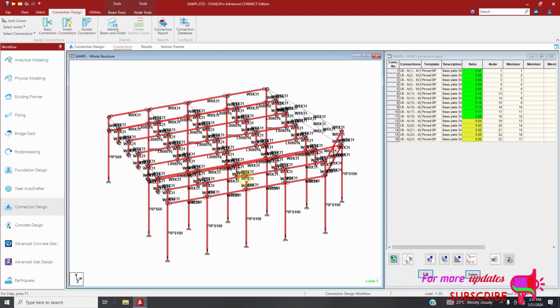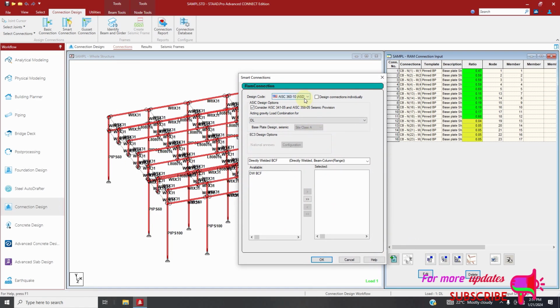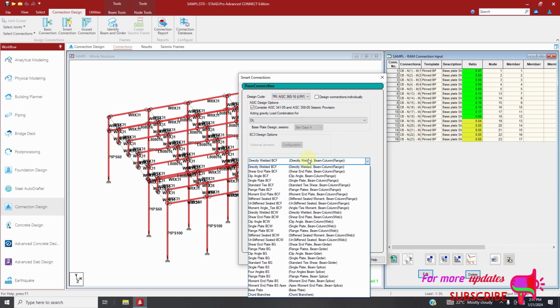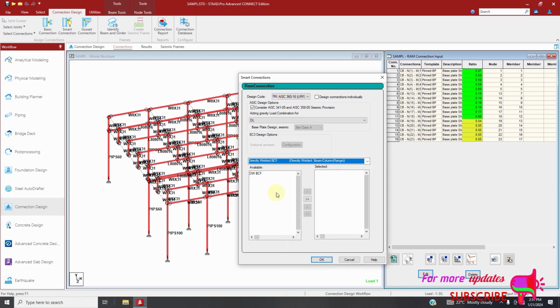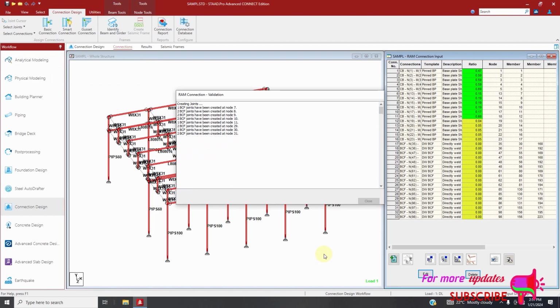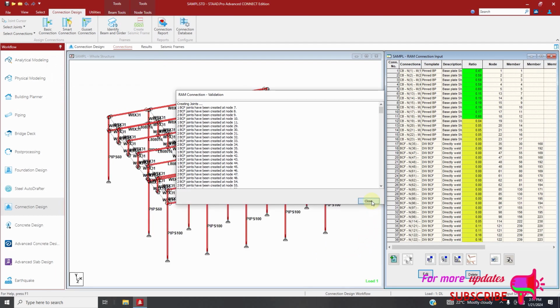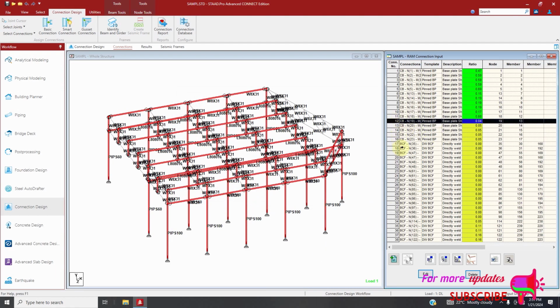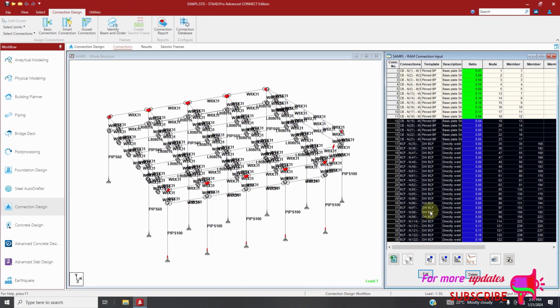Then for this one I will select a smart connection. We use LRFD. Then I can select beam column. So I can start by trying direct weld. Let's see if it's going to pass. So direct weld is having warnings. I'm going to delete all of them.